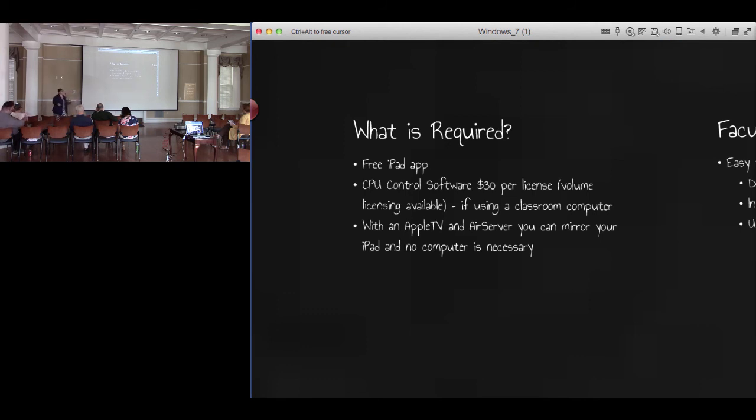The CPU control software, which would be what you would put on the computer inside the classroom, runs about $30 per license. Now, there is volume licensing available. It drops the price a little bit. I think, Rick, it's in the 25, 27 range. It's not a lot. But if you're outfitting a building, for example, you can get volume licensing.